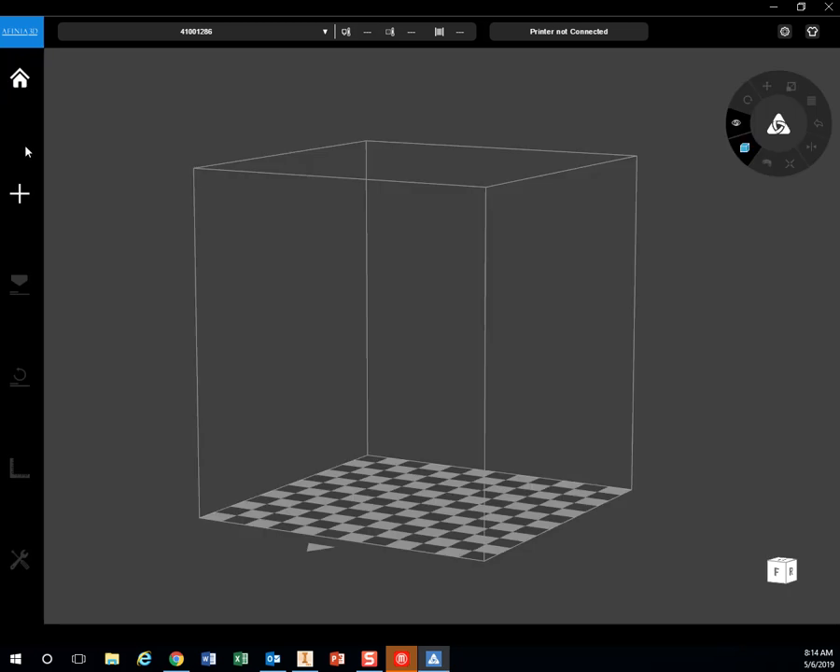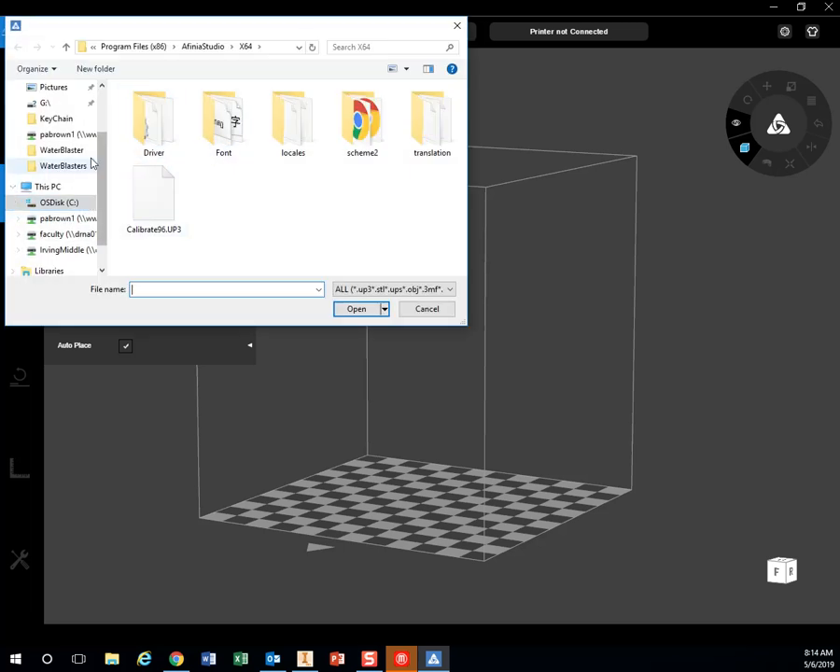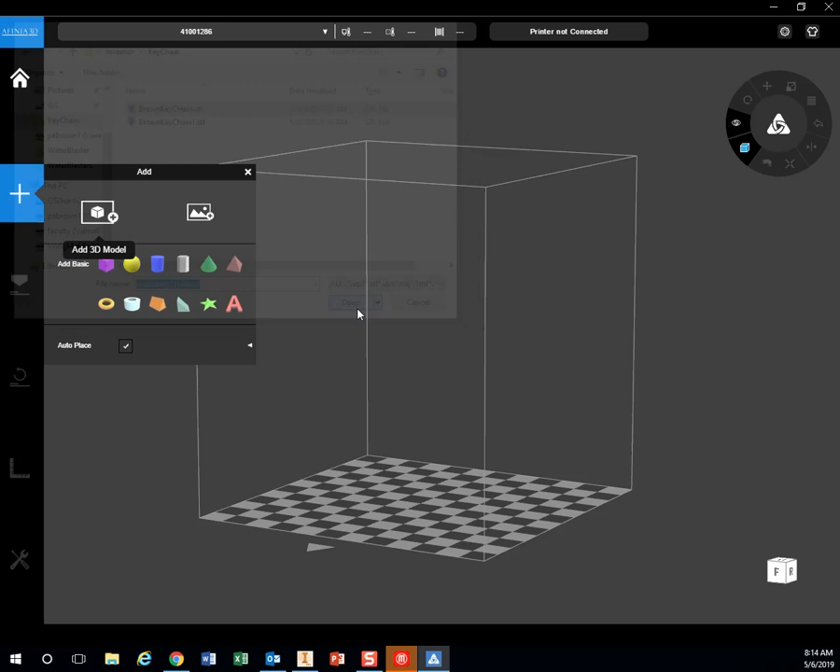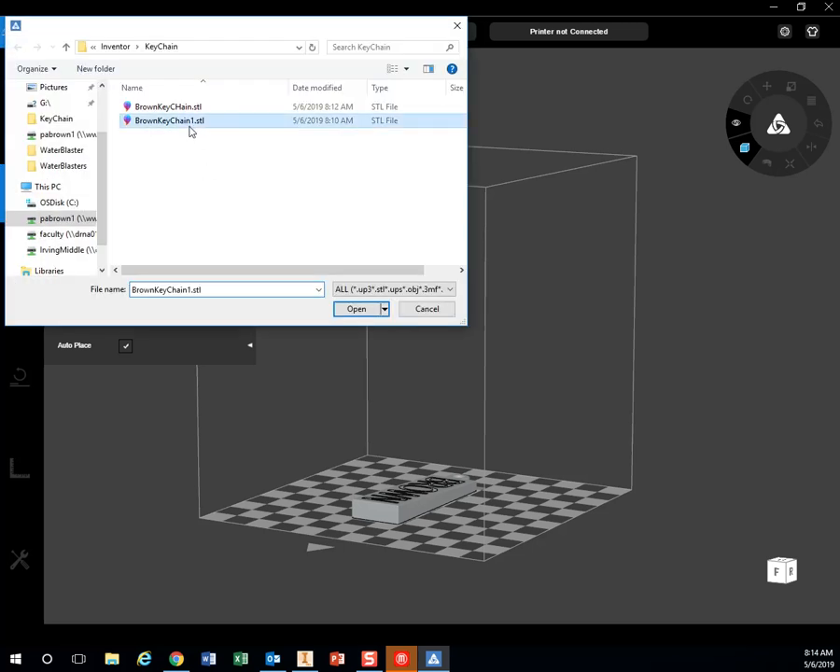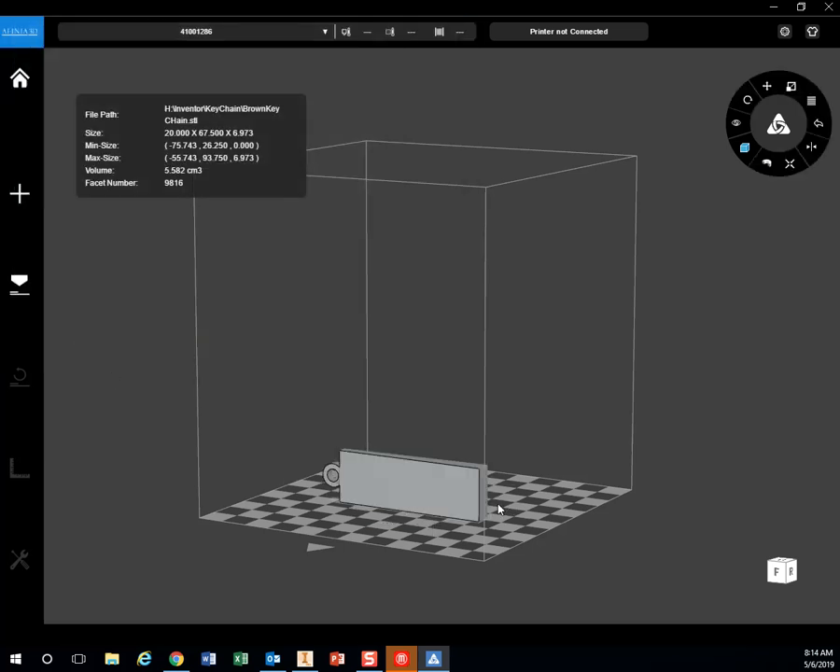If I just hit Build, hit Add my 3D model, and then find my STL file. If I open up that second one that I made in Inventor, it's already going to be nice and flat against the plate. If I were to open that first one, it's going to be sitting on its side. There we go, like that.